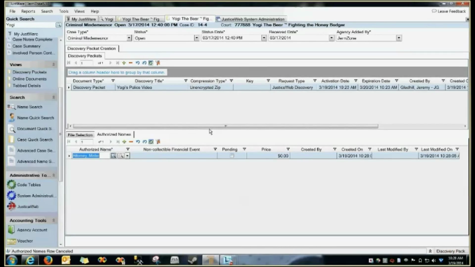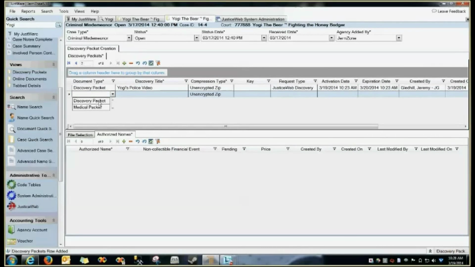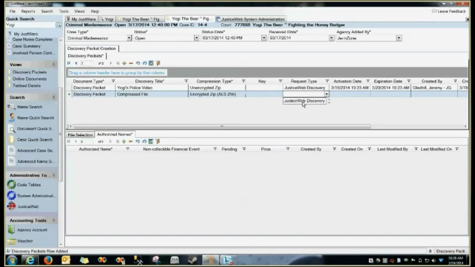Let's go ahead and talk about compression for a second, and then we'll dive into pricing while I'm on this page. So let's create a new discovery packet, and this time we'll just call this compressed file. This time let's give it a compression type of AES-256. This one tends to be really standard when it comes to encrypting documents. So I'm going to make this one encrypted. We're going to make it available via JusticiWeb, and we'll give it an activation date of today. Let's say that this one doesn't expire, so I'm just going to save it with no expiration.